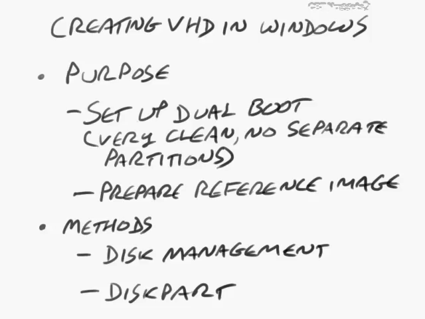Now, the first thing you're going to do if you want to work with VHDs is you have to create a VHD. Now, how would you do that if you were within the Windows 7 operating system? And also, what would the purpose be? First of all, the purpose would be a couple of ideas. There might be multiple reasons why you would do this, but here's just a couple that come to mind.